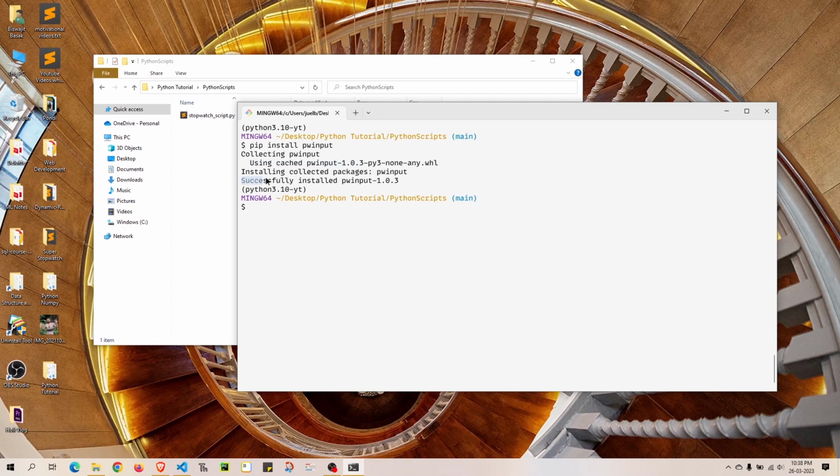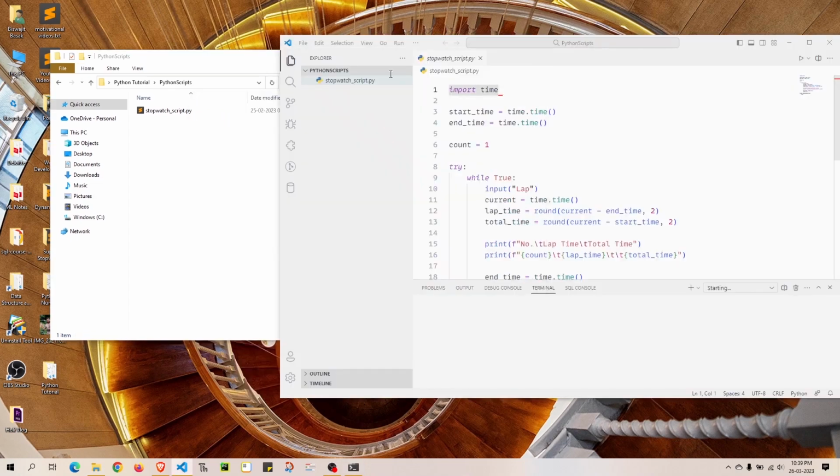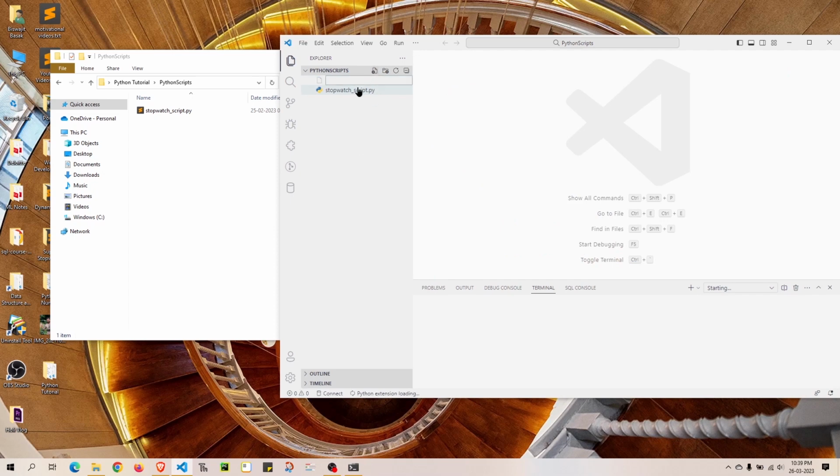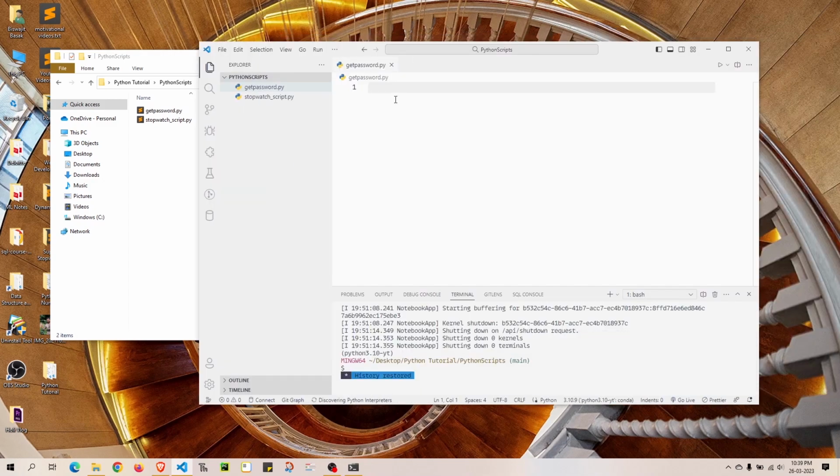Once it is installed successfully, I'll open my VS Code. I will just create a new script. I'll close this one. I'll create a new script, maybe get_password.py. So now this is the Python file that we'll be working on. First I will do from pwinput import pwinput, right? So it auto suggested it.